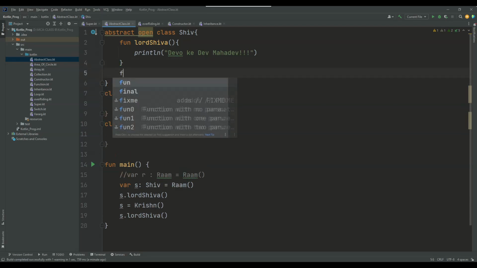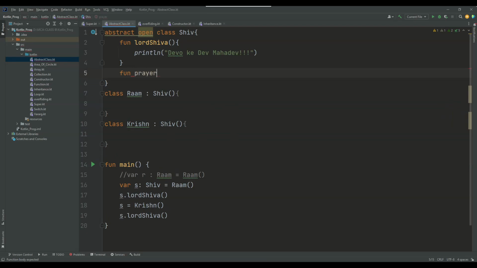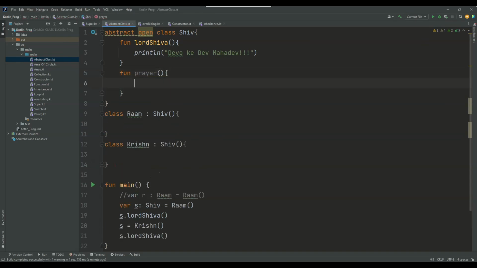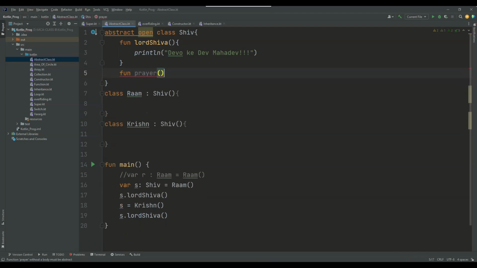Now say for example I am just writing a method over here, function prayer, and curly brackets over here. So now in the prayer method, what I need to do is create this prayer method as an abstract method. Abstract method does not contain a body part. Keep this point in your mind. When you create an abstract method, it will not have a body part.